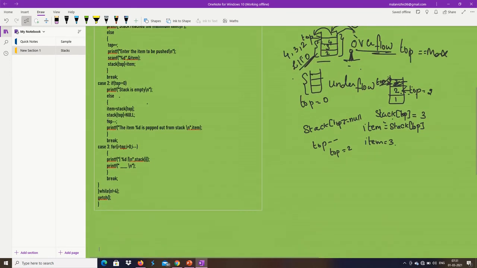The purpose of making use of the do while loop here is in order to get the choices from the user again and again until the user is typing the value 4. If the user has typed the value 4, then I'm just going to stop the process of getting the choices from the user. That's why here I'm using the do while loop.